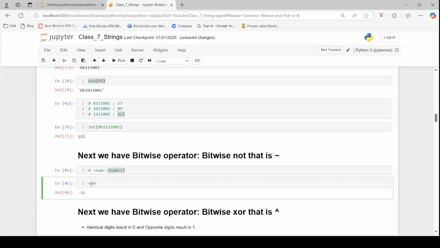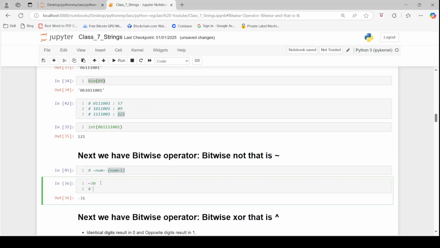Simply you can find it on your keyboard, then give a number like, say for example, 30, and it will return you the value, that is minus 31. How are we getting it? Simple, by the formula minus of num plus 1. What is the num here? It is 30. So 30 plus 1. Okay, and ultimately minus of 30 plus 1 will be what? It will be minus 31.